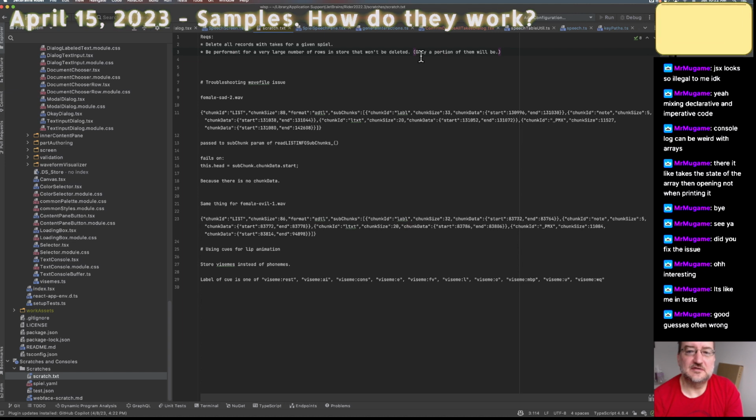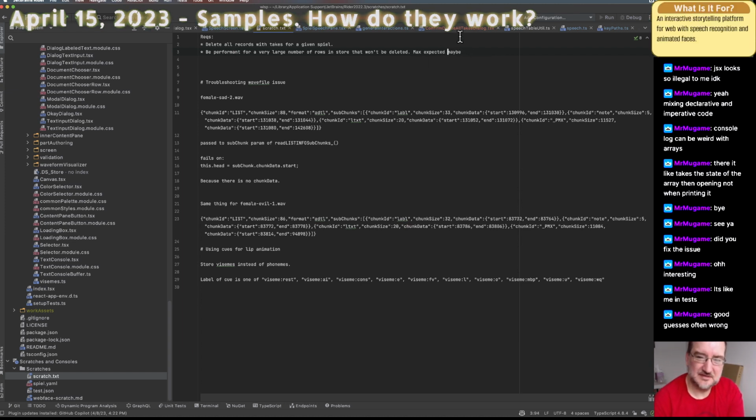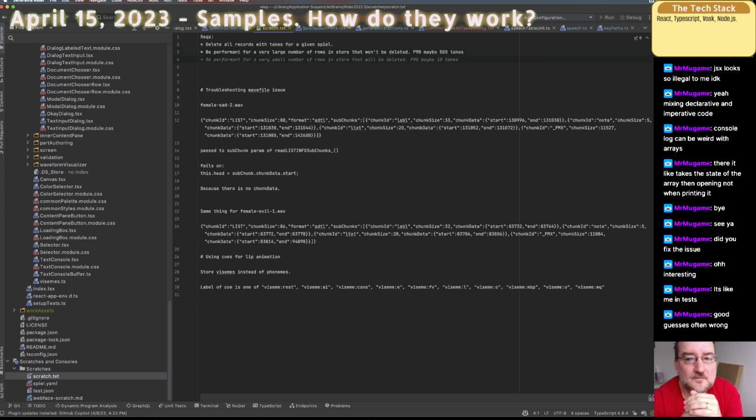Okay. Max expected, maybe. Let's see. P90 maybe 100 takes. Max 500 takes. Okay. So that's basically the requirements there.